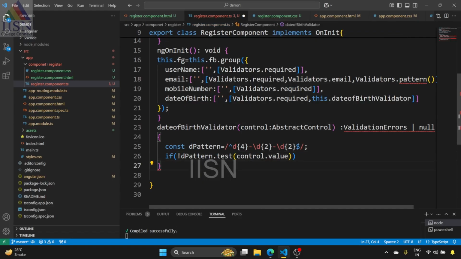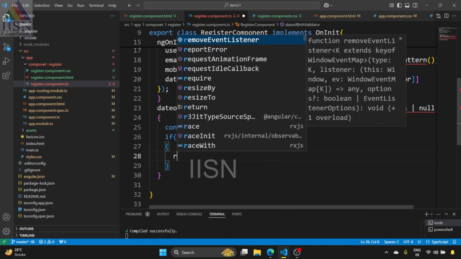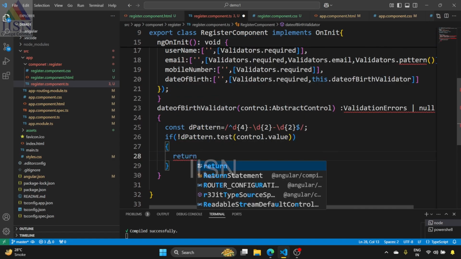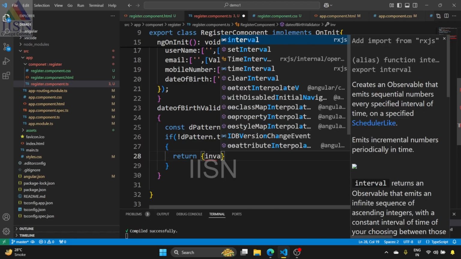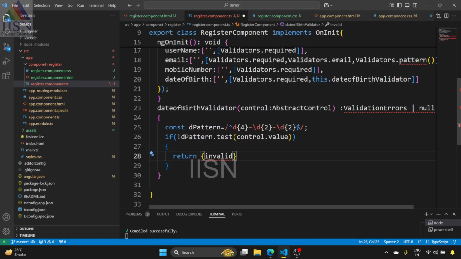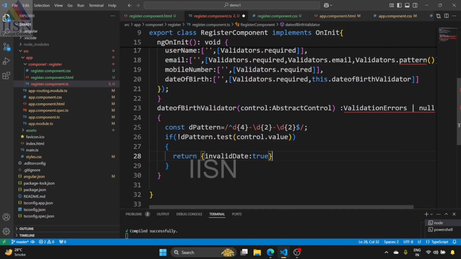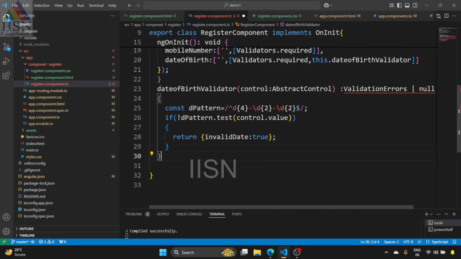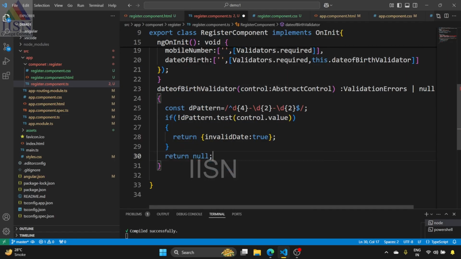So if the user-given value is not satisfied, we are going to return the status: invalid date is going to be set as true. Invalid date is going to be returned true. Or else, we are going to return null, in case the user has given the exact value, right?